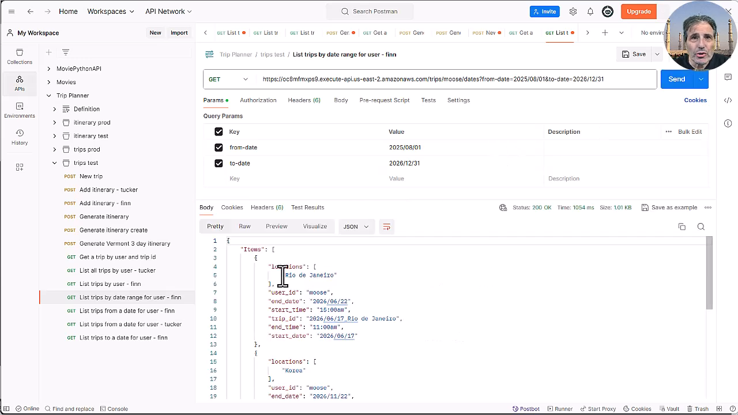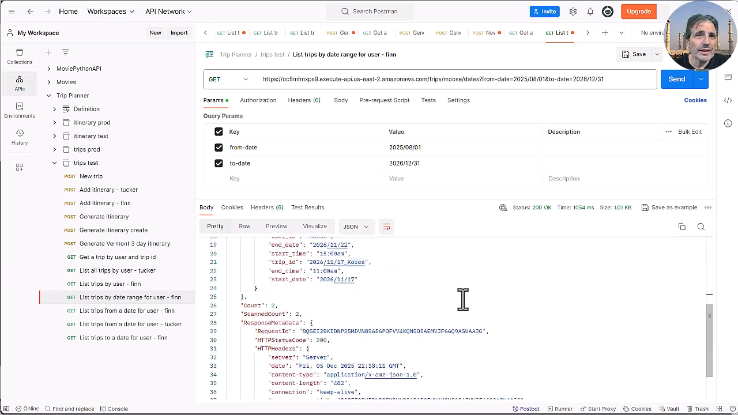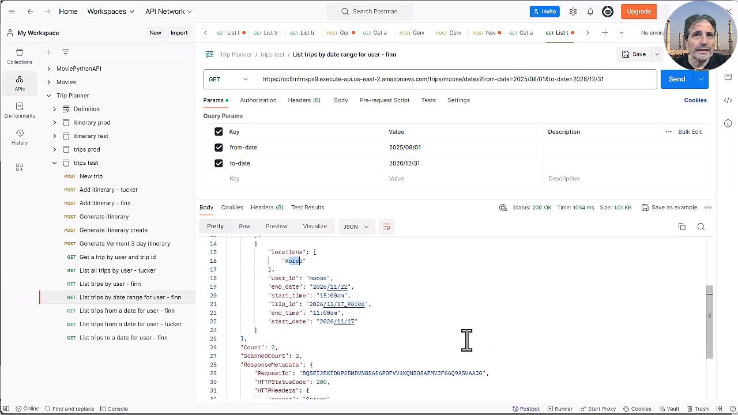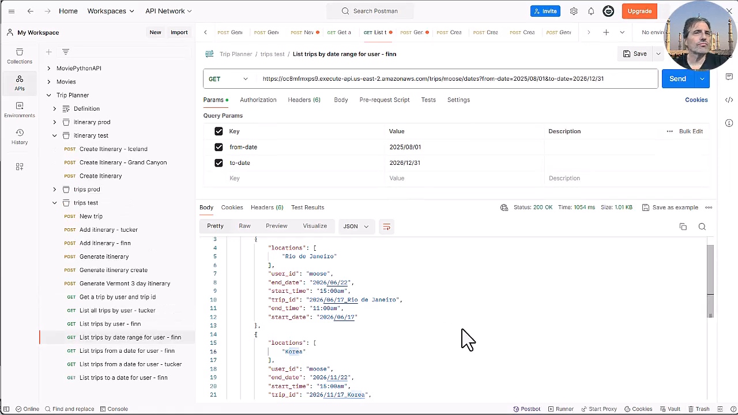So this is a trip we just added to Rio over here, Rio de Janeiro. And the previous trip they had done before to Korea. And then yes, you get some other metadata that comes in the request. But you can see that the data came back from the database correctly. All right, let's just do one more. Let's do a fun one. Let's actually do the AI one.